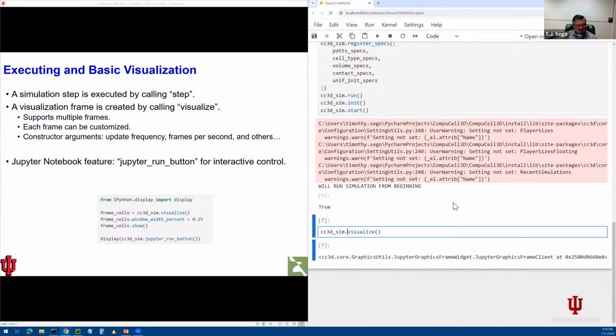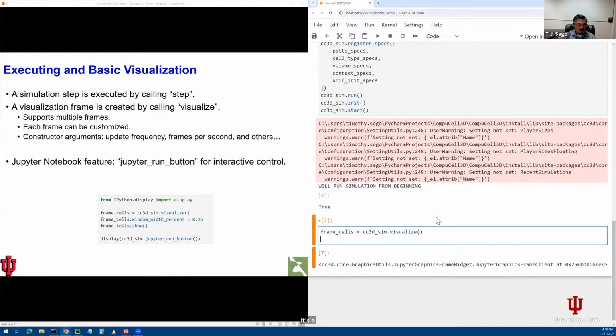This call to CC3D sim.visualize, my apologies, needs to be assigned to a variable. This returns an actual object that is the visualization frame that's created. Apologies for the confusion on this. So if you're following along, you'd say frame underscore cells equals CC3D sim.visualize, and then call show on it.